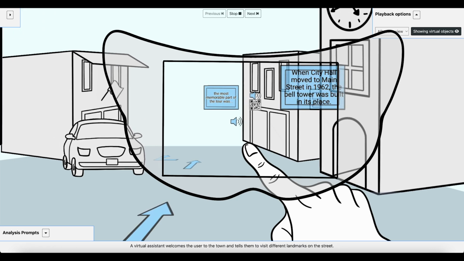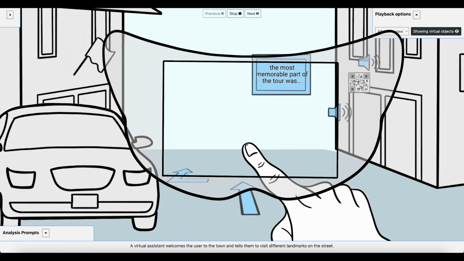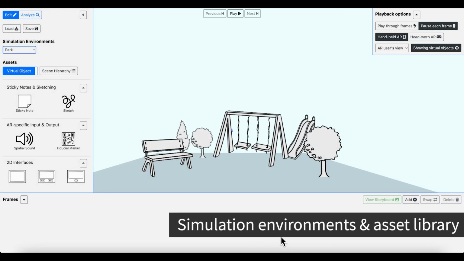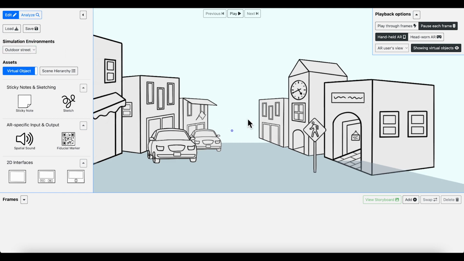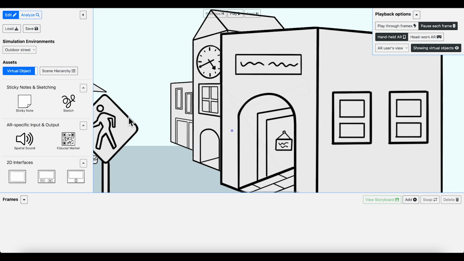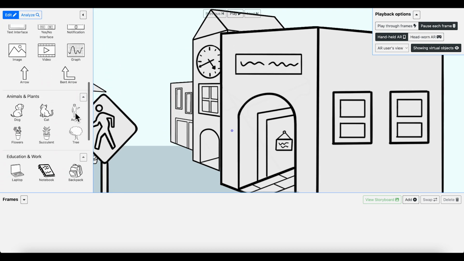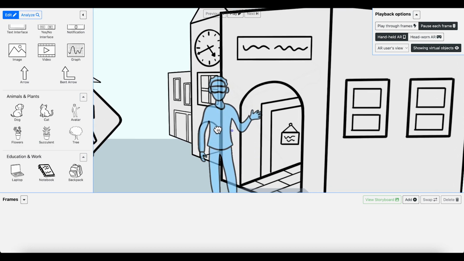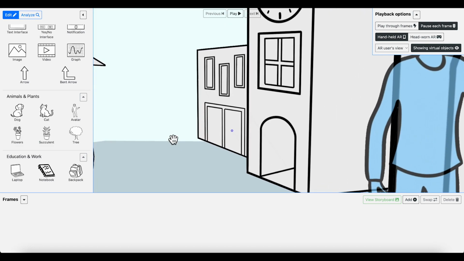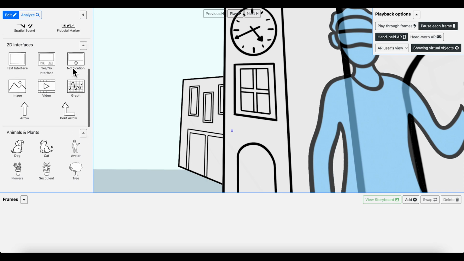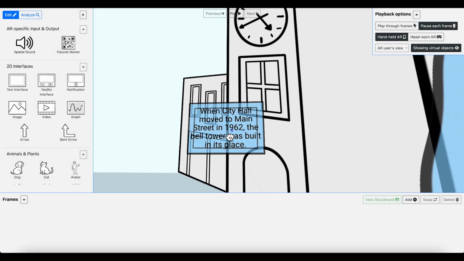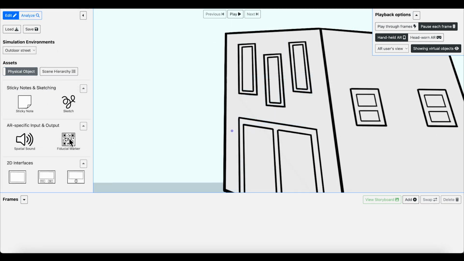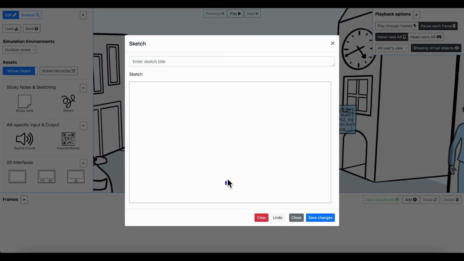A novice designer is creating an AR app to educate users about the history behind city landmarks. To author the scene, the designer first selects a simulation environment of an outdoor street to represent the physical location where they envision their app being used. Using the asset library, the designer authors their storyboard on top of the environment by adding virtual content, which is shown in blue. They can also customize the text on different types of interfaces, including notifications, notice and consent, or purely text interfaces, as shown here. They can add to the physical content in the scene and sketch custom assets.